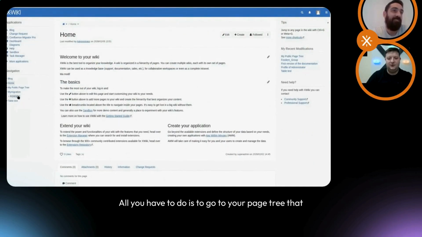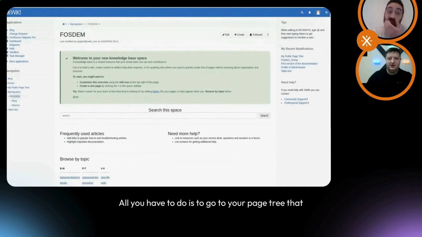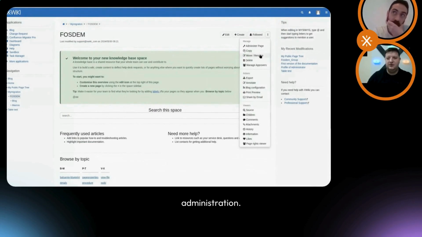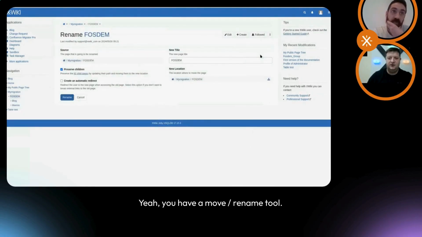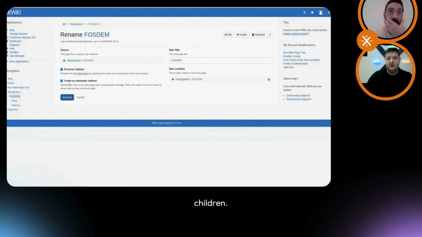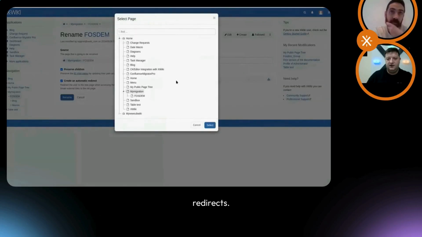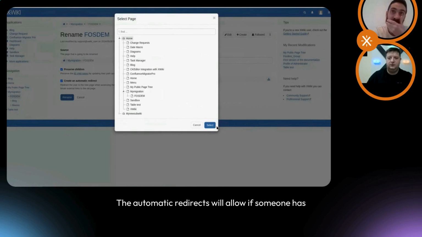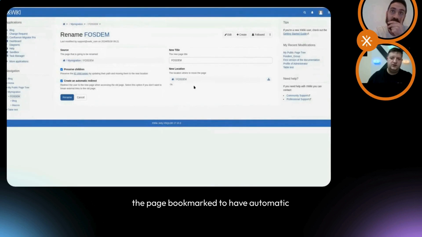All you have to do is to go to your page tree that you want to move. Then you will have to go to the administration. Yeah, you have the move/rename tool. And over here you have multiple options. One which is very important is to preserve children. The second one is to create automatic redirects. The automatic redirects will allow, if someone has the page bookmarked, to have automatic redirects when they go over there. And you can choose the location where you want to move this within the wiki.